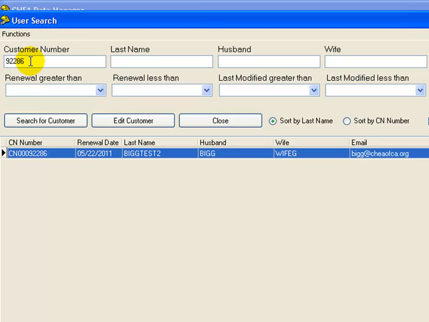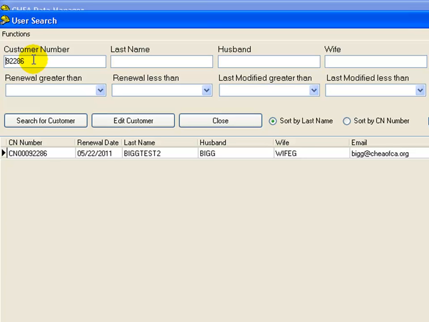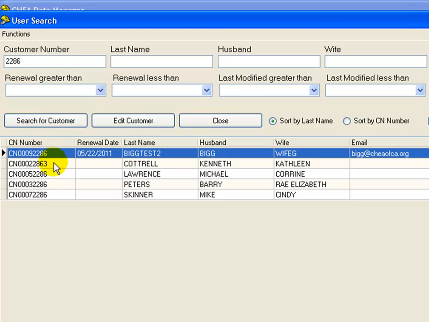As our actual argument was pretty fine-tuned for this particular user, we were able to get back one user. However, depending on how fine-tuned or not tuned your actual argument is, you might get back more results. As I delete the 9 from the actual customer number I previously entered, I only have 4 numbers, 2286. Let's see how many results we get back for that. Let's click search. And as you can see, we get a little bit more results back when we don't fine-tune our particular search.